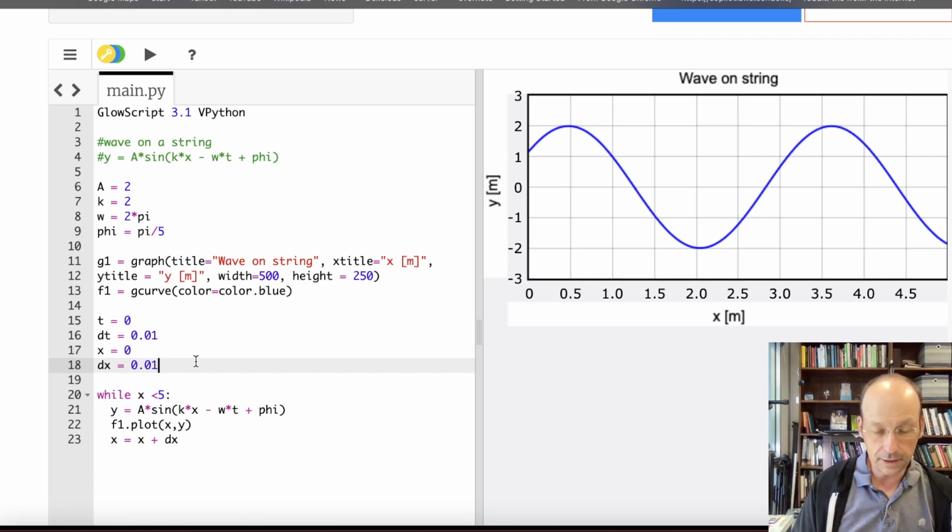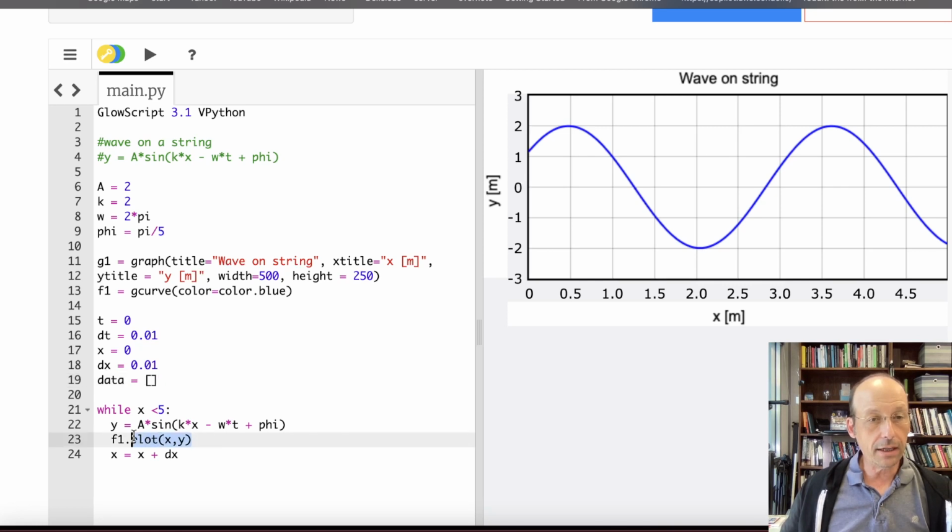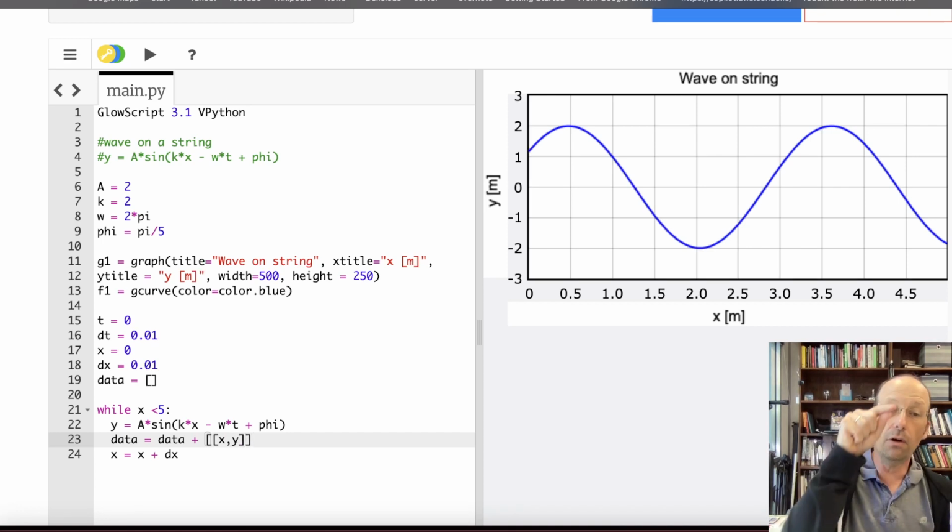Okay, so let's say this. Go down here, and I'm going to say data equals an empty list. And I'll include a link down below for my list, but you don't really have to know too much here. Instead of plotting right here, I'm not going to plot. I'm going to say data equals data plus my XY value, so as an ordered pair. So it's going to add the value of X and the Y to my list as a pair.